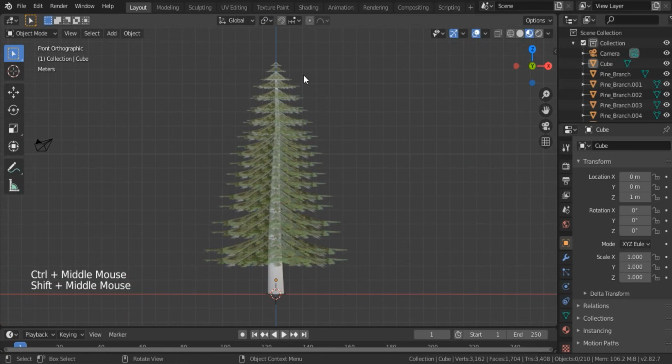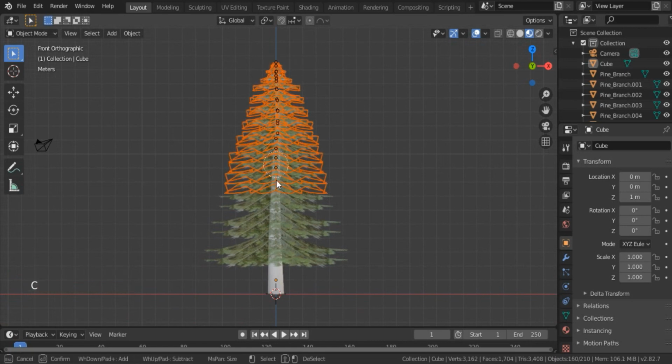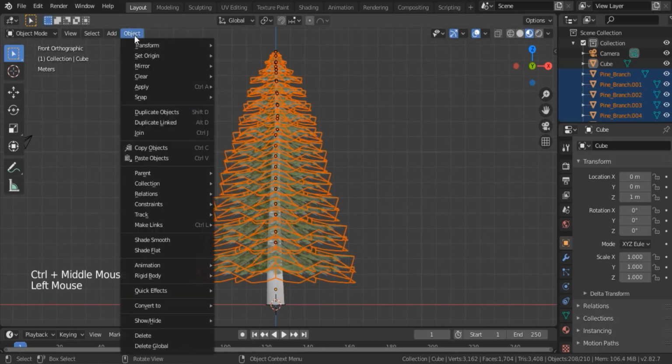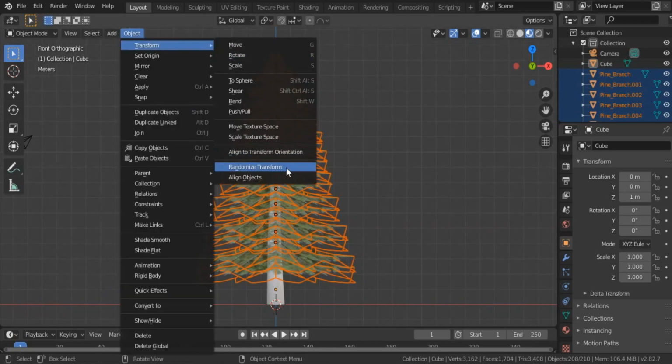At this point, the tree is looking very uniform. And as we all know, nature is imperfect. We will add some variation to this tree. To do so, select all the branches and then go into Object, Transform, Randomize Transform.